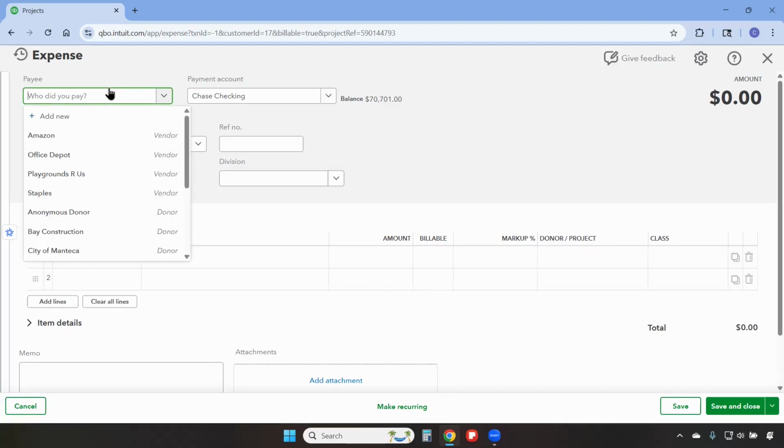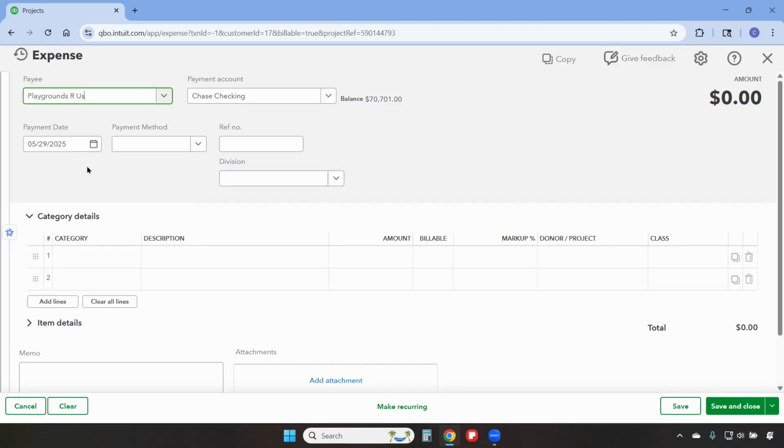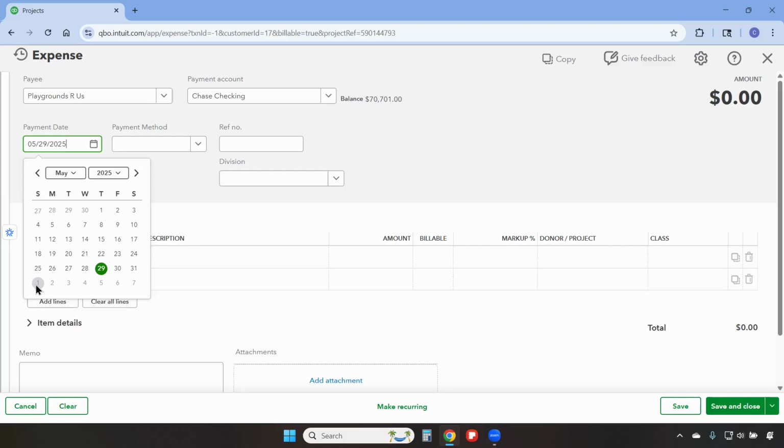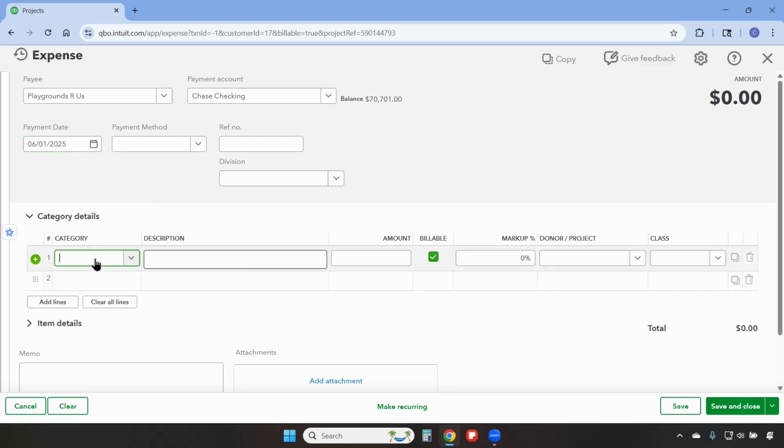And this was again a purchase from Playgrounds Are Us. And this was on June 1st. Again, it was playground equipment. And this was for benches. And we purchased a total of 4 benches at $200 a piece. So that was a total of $800.